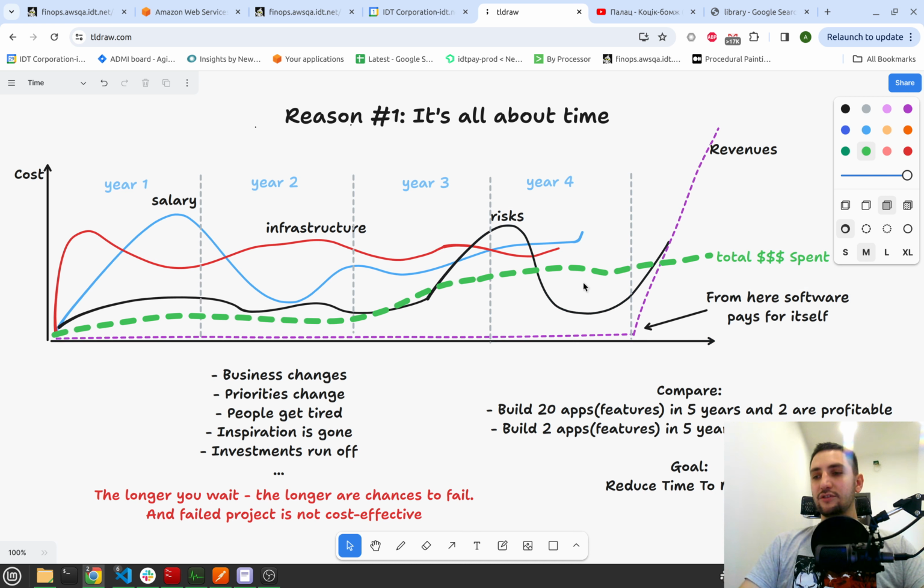The longer the project is going, the higher the probability of failure, because the business changes, the world changes. Like in 3 years, your startup may already be out of time. Somebody else already built such an application and you're coming not into some new market, but into a market full of competition. So time really matters here. Priorities may change during that time. Investments could run out. Key people may just leave the company for some reason.